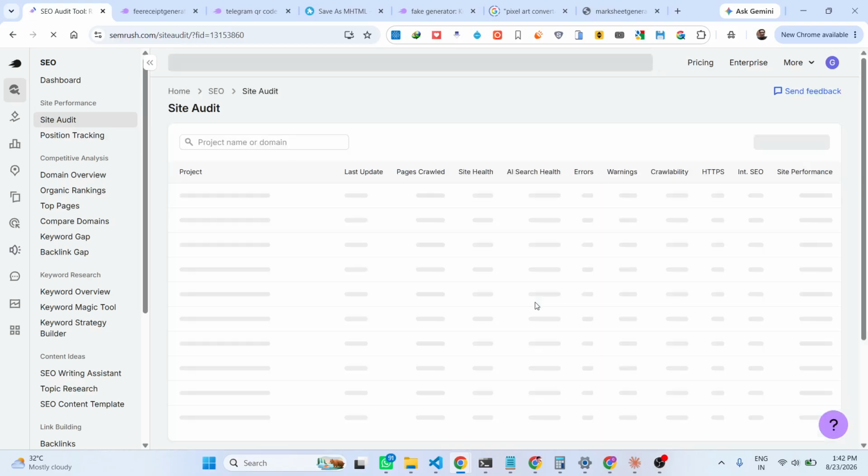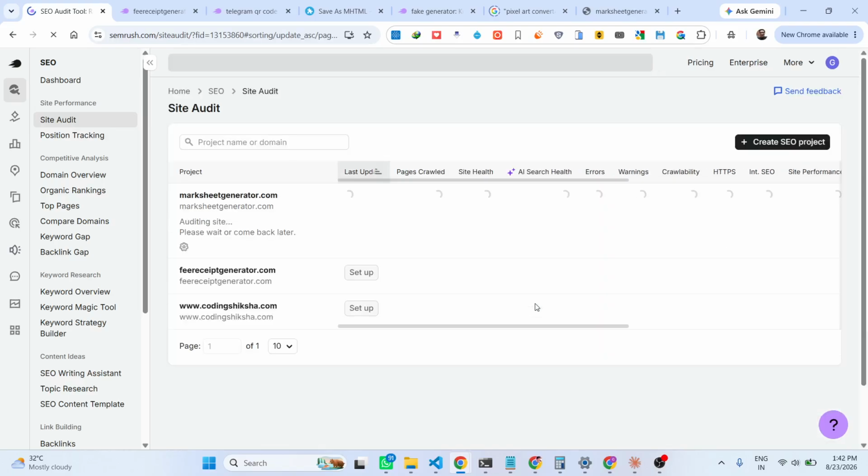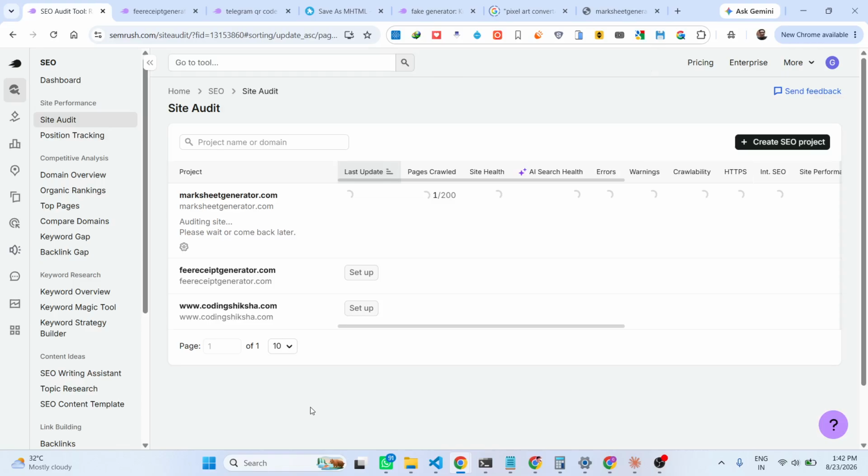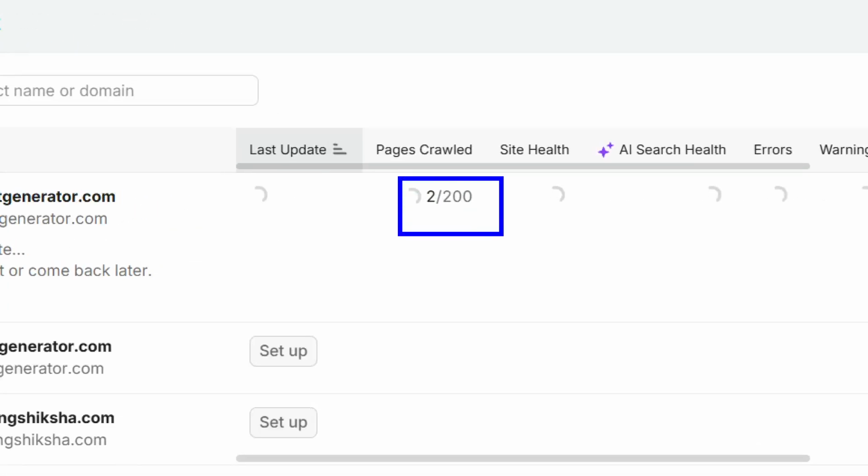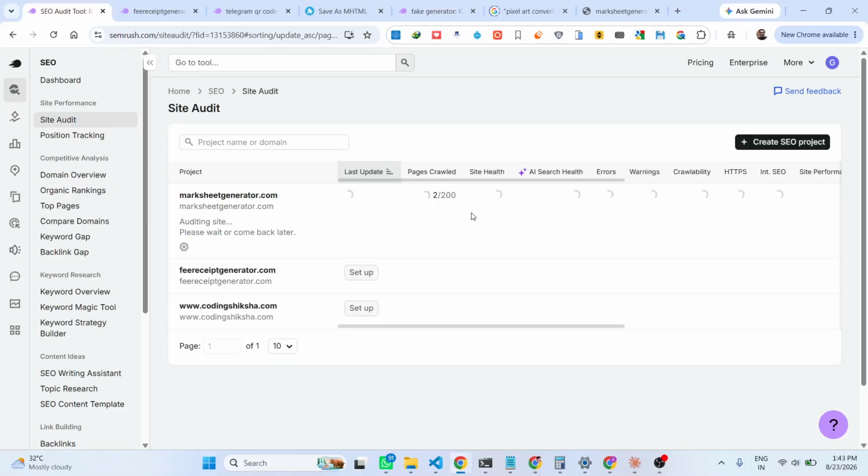It will find out issues, if any issues are there in your website. It will show you all the things: pages crawled. As you see, it is crawling your website using your sitemap. It will show you site performance, health of the website, errors, warnings, any kind of thing.